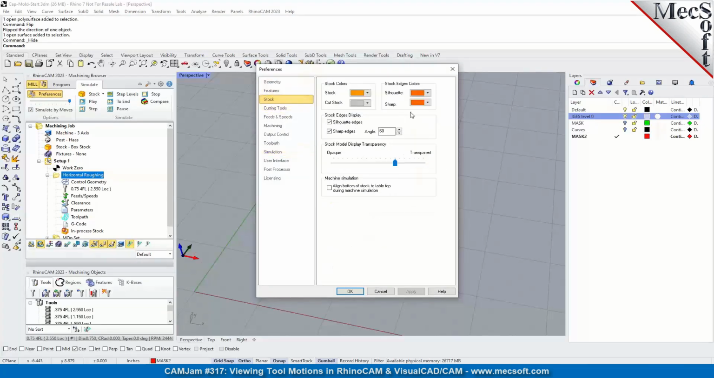We got it set to fine. That's good. Stock, let's look at the stock material. These you can set colors to the cut stock or the regular stock. Let's go ahead and change that. We'll set the stock itself to a blue, and let's do the cut stock, say, to a lighter blue.